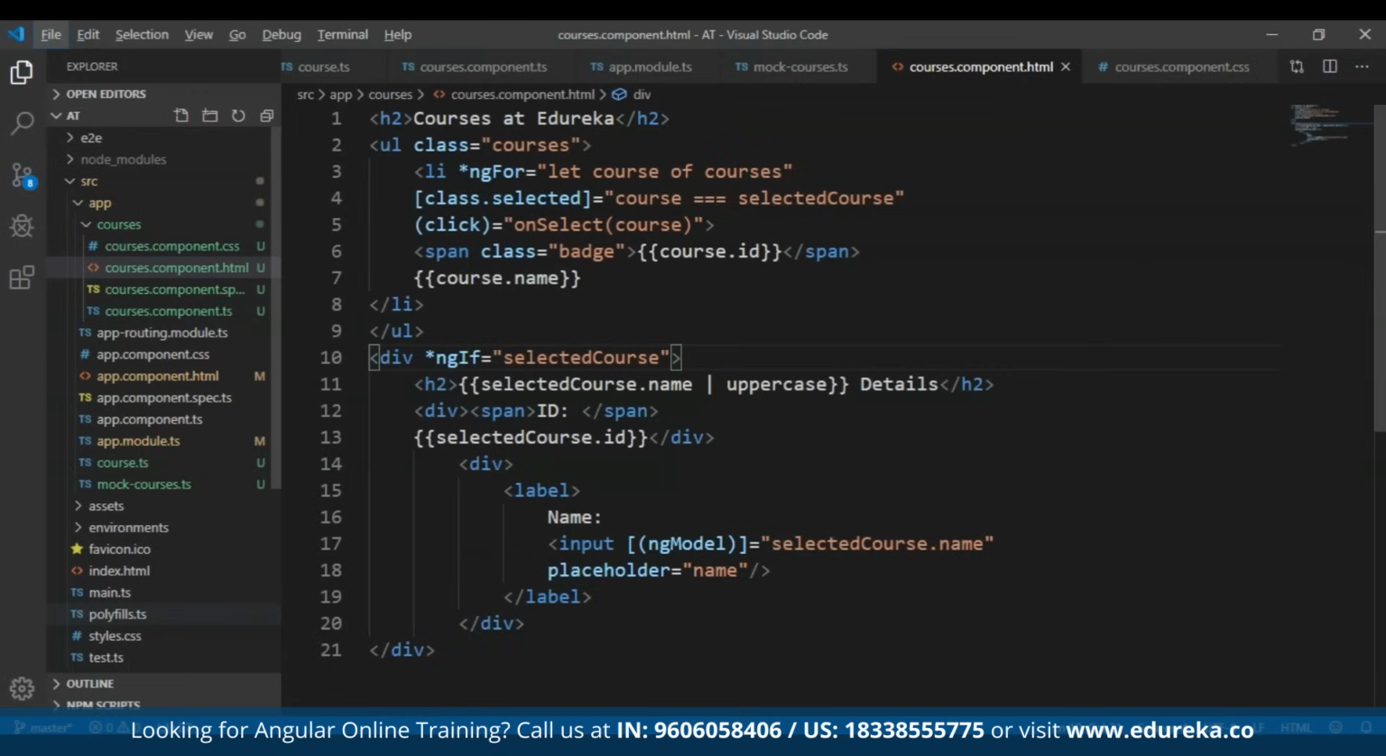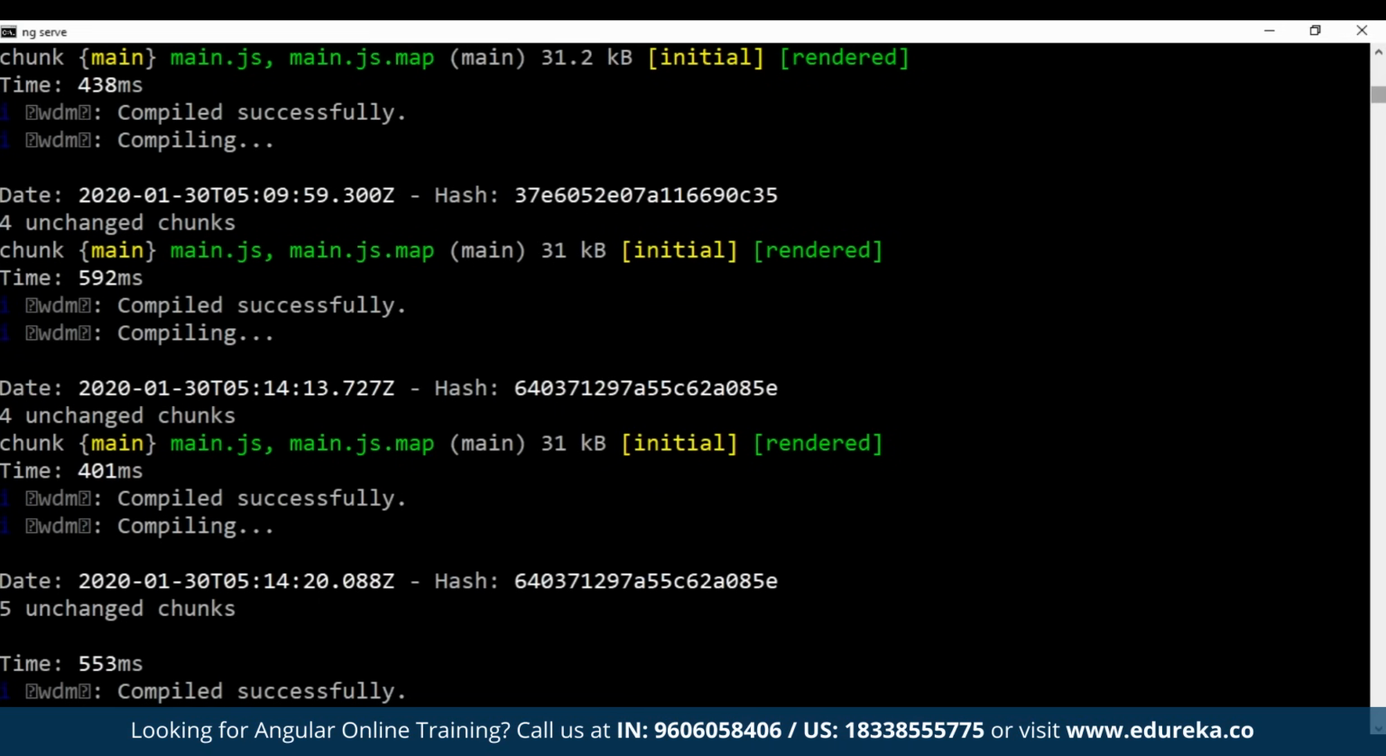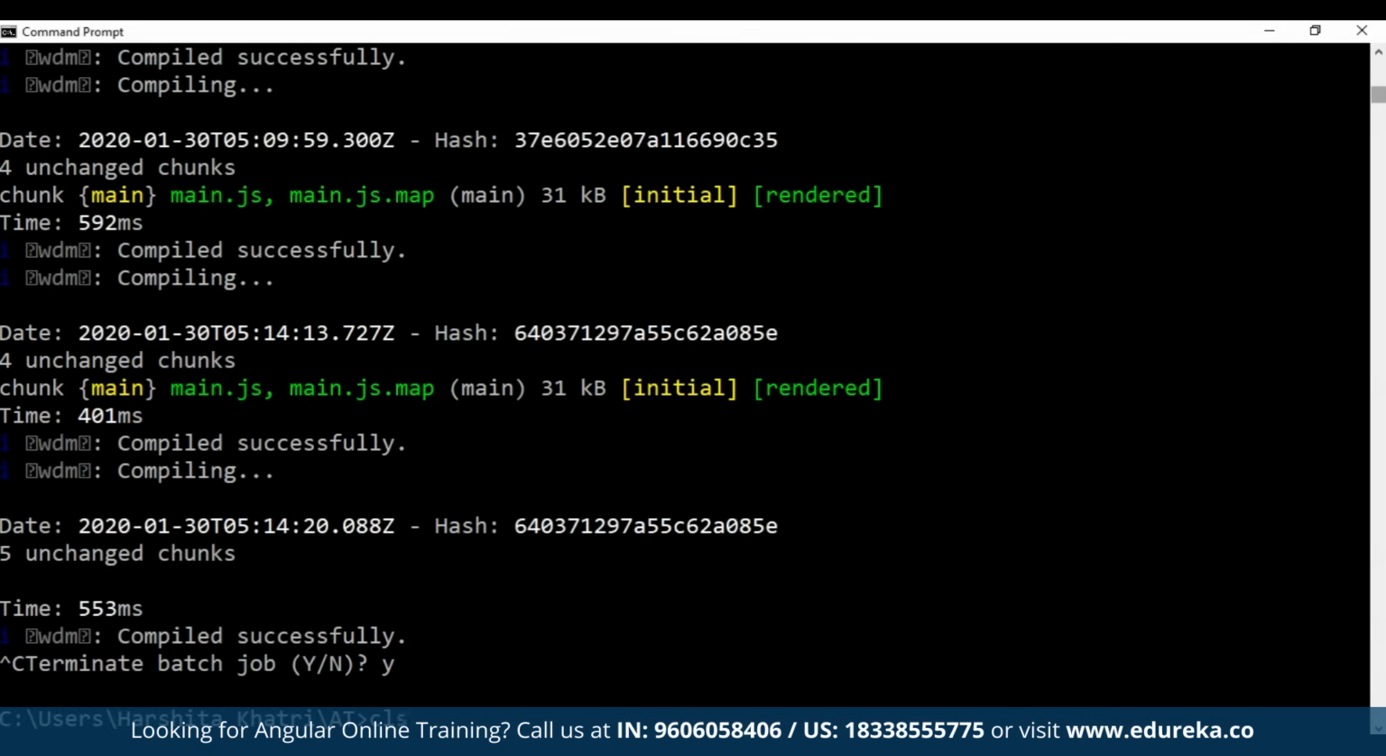Instead of displaying all the details at the end of my page, I'm going to create a separate component that will hold the details of each course, and it will display the details of the course when the course is selected. So what I'm going to do is get back to my command prompt. I'll just terminate this and I'll clear the screen.